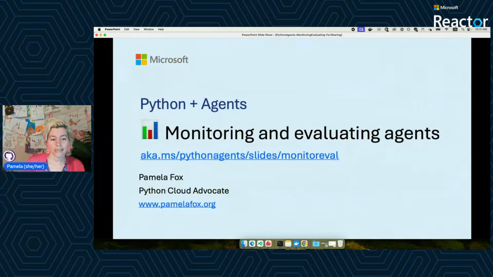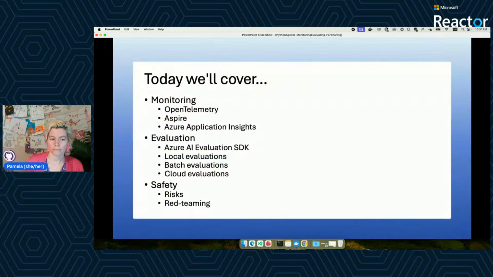So let's get into today's session. We are talking about monitoring and evaluating agents. These are really important things that you're going to want to put in place when you're building agents for production. So we're going to talk about monitoring, which means using OpenTelemetry to be able to actually watch and see what the heck our agent is doing, and then exporting that to our favorite OpenTelemetry platforms like Aspire or App Insights or any other ones. Then we're going to talk about evaluation, which is making sure that your agent is actually producing high quality outputs, right?